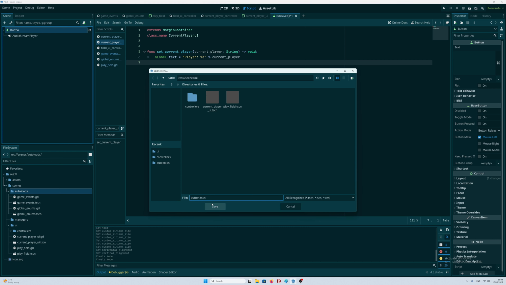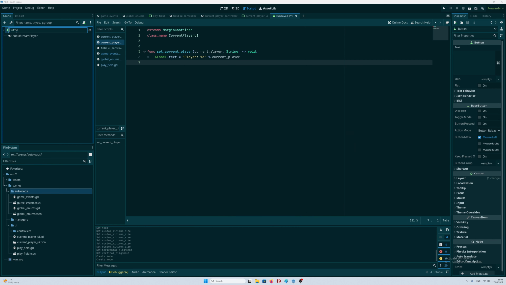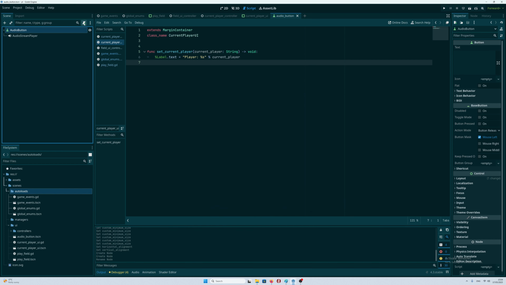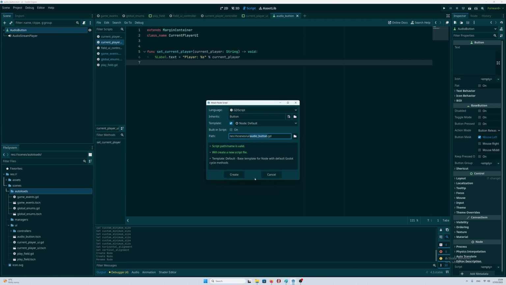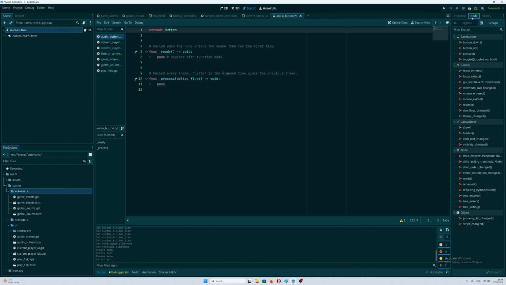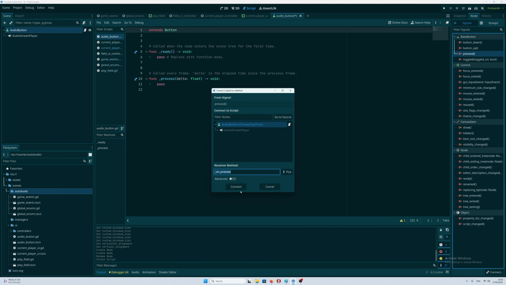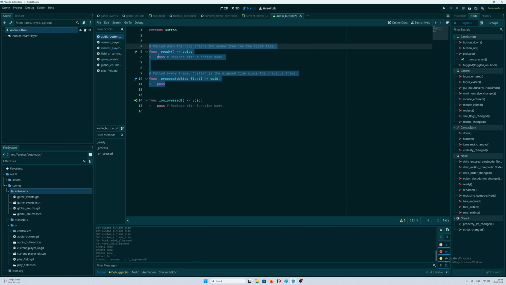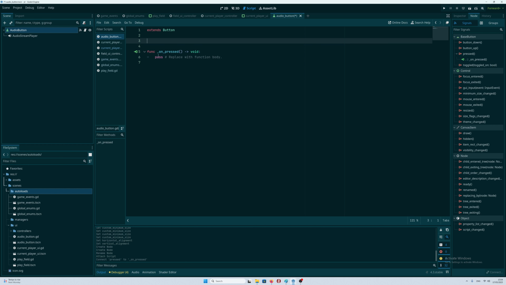And now let's store it. Let's do it in UI. Oh, just a second. Rename it as well. Audio button. And now let's store it. This is fine. Let's create a script. And now we go under nodes, signals. And whenever we press it, let's connect it. This is gonna connect the signal to our code. We remove this. I don't think we need this. Basically, whenever the button is pressed, this function is gonna be called.